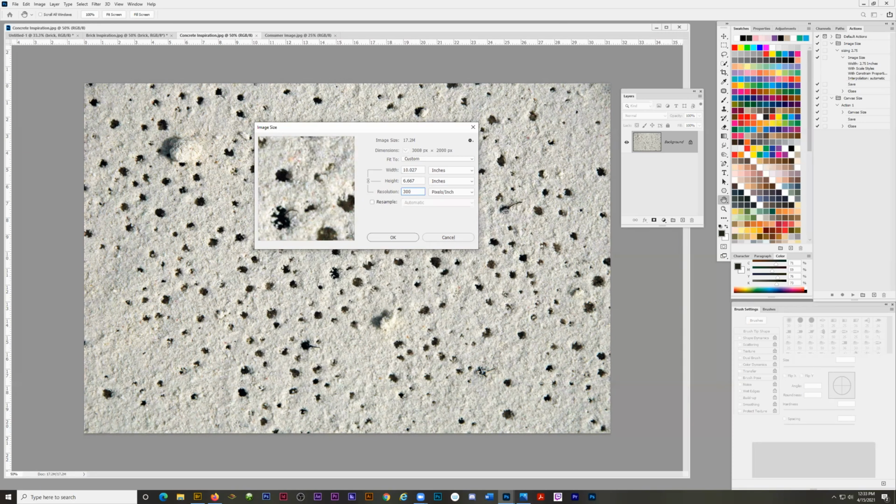Oh, by the way, let's say you screw up. Let me screw up. Let's say I did do 3000. Whenever you're working in the image size little panel, if you screw up, you can press Control Z to undo what you just did. So Control Z.